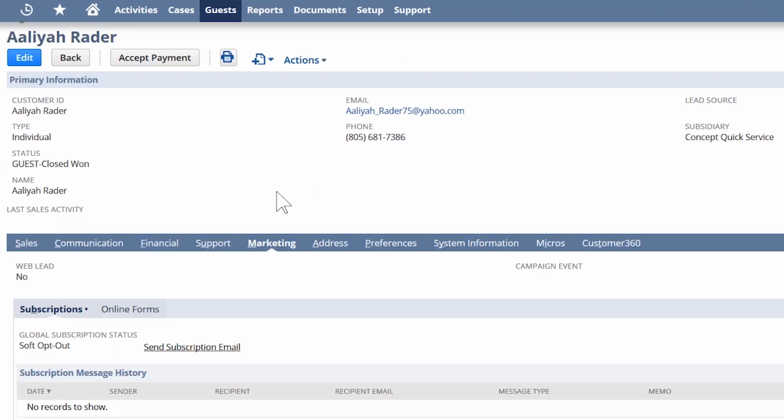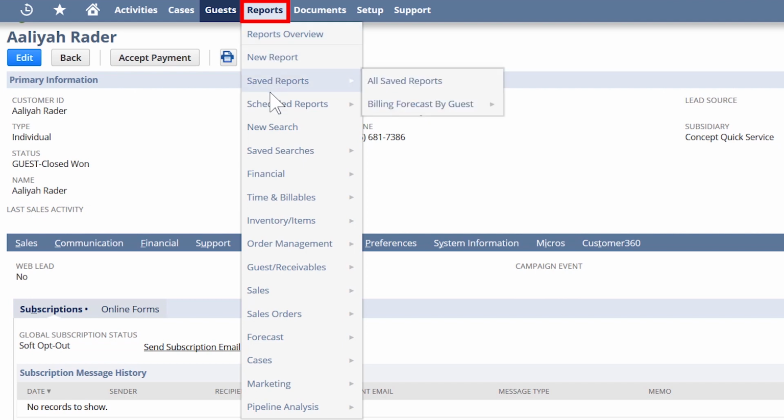NetSuite gives you the ability to manage subscriptions and track marketing campaigns, either directly from NetSuite or another marketing platform like Bronto. And here's something really powerful you can do in NetSuite thanks to its unified database.